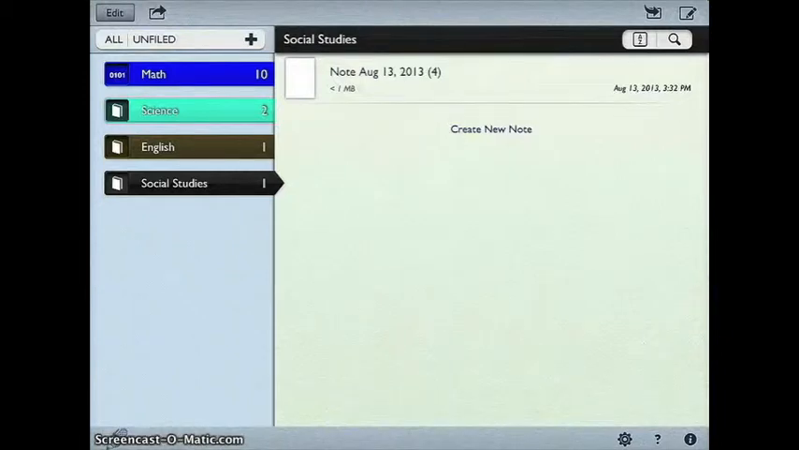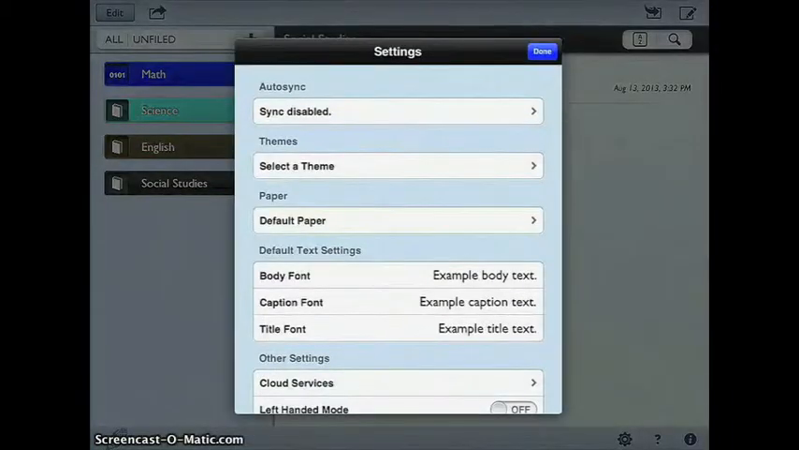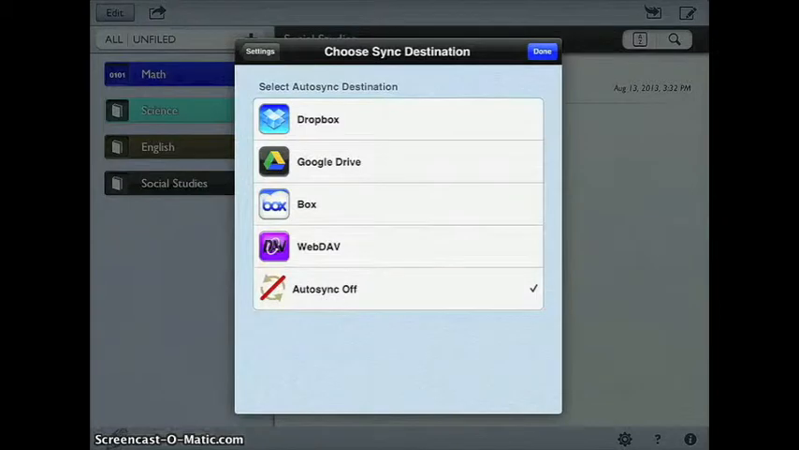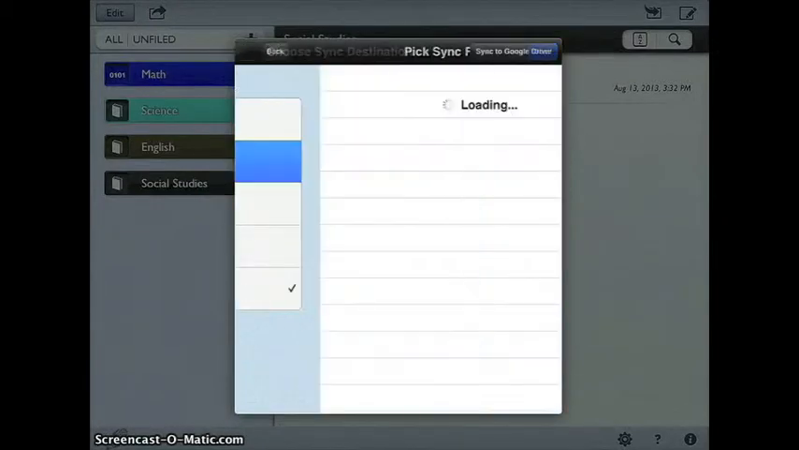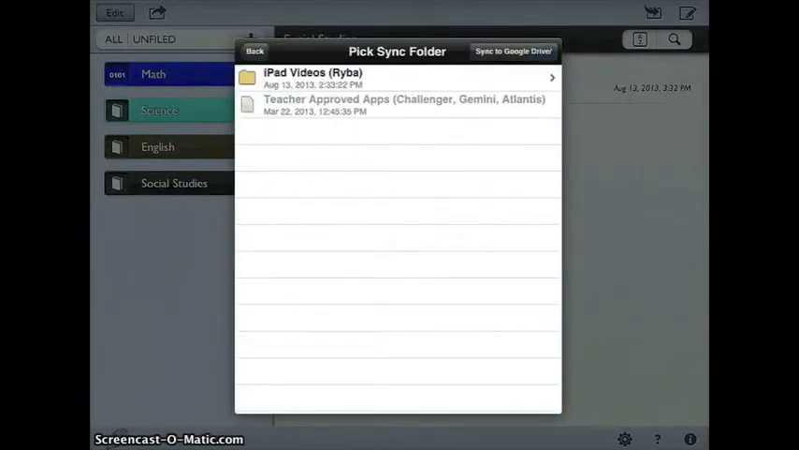So to activate the auto sync in Notability, you need to hit the little gear in the bottom right hand corner. And the first option is auto sync. Notice the sync is currently disabled. We want to select that and change it. And we're going to select Google Drive. This way it's going to sync everything to Google Drive.